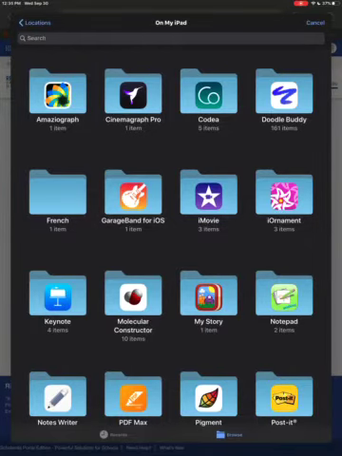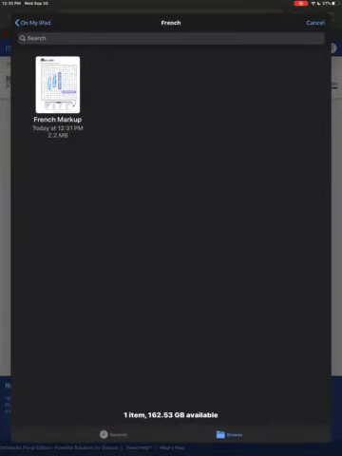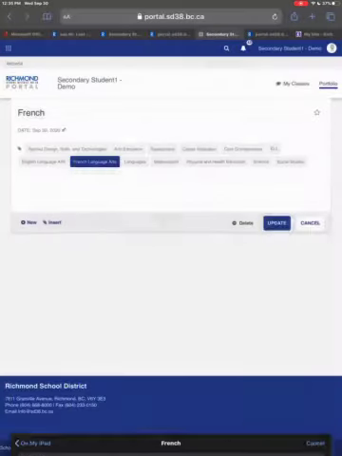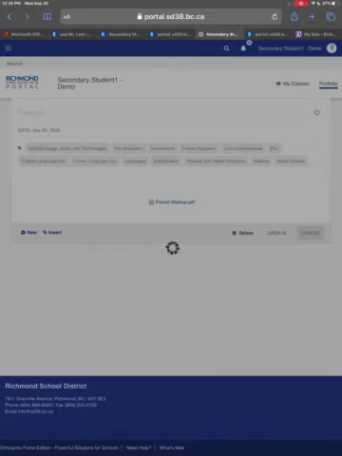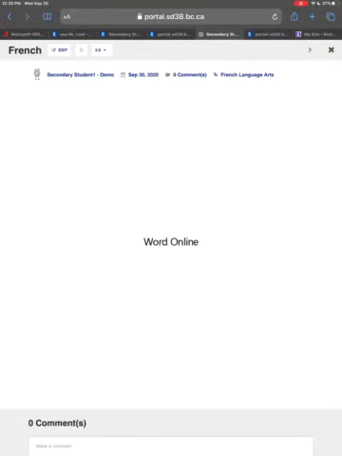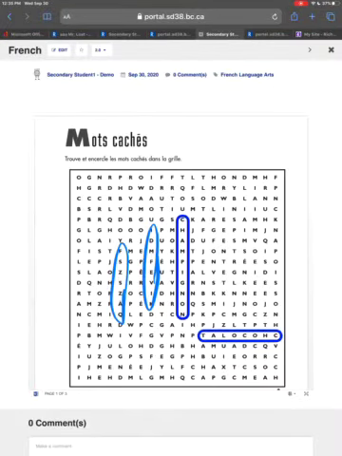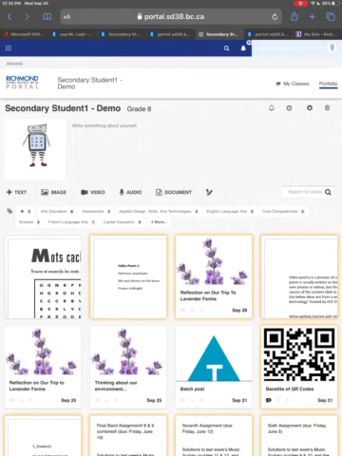You want to find the French folder that is on my iPad. There's the French folder. There's my marked up French, so French markup. I'm going to tap on that, and then it loads back in, the exact same name. And then I hit update on the side. So this will now load the marked up PDF that I had saved on my iPad from earlier. There it is. Close that, and we're done.